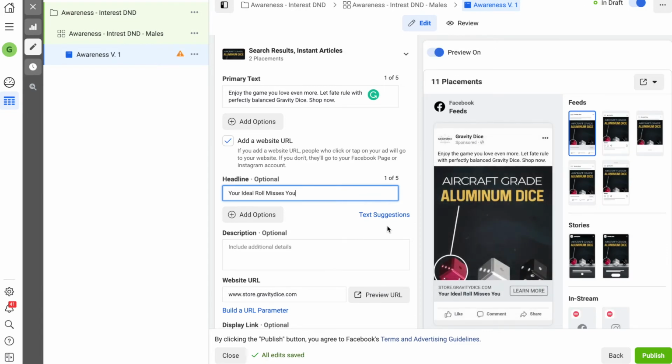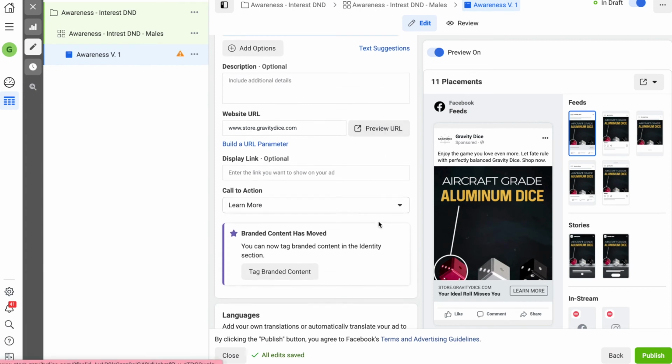You'll see the ad mockup on the right-hand side. This is extremely beneficial. Enjoy seeing what your ad will look like on the Facebook platform. Last but not least, ensure to fill out the call to action button. There are many options here, but be sure to choose one that is relevant to your ad. For example, for Gravity Dice, we do not want to select the See Menu option. We want to select the Shop Now option.